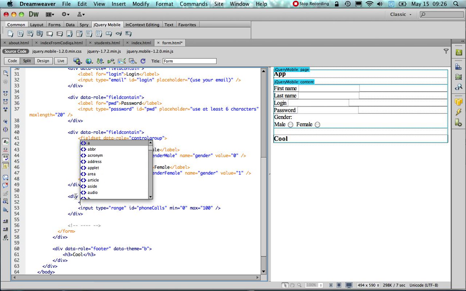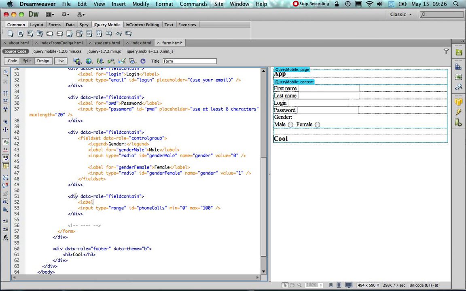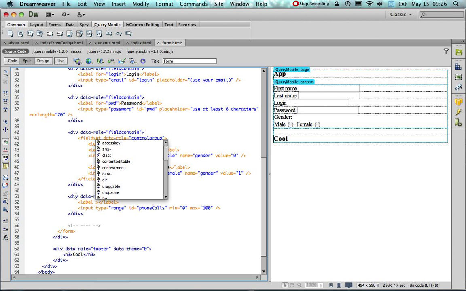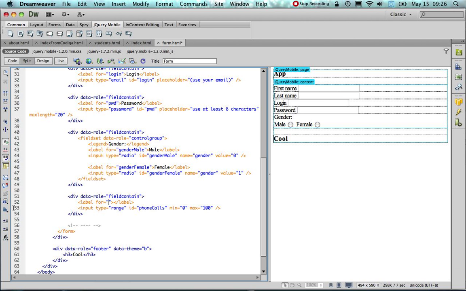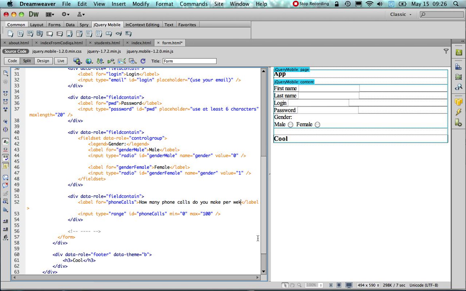And finally I'm gonna insert also a label to improve the usability. As we said, it's necessary to have a for attribute which needs to have the same value as the ID of the input, and then we need to give it a meaningful label. So, how many phone calls do you make per week?